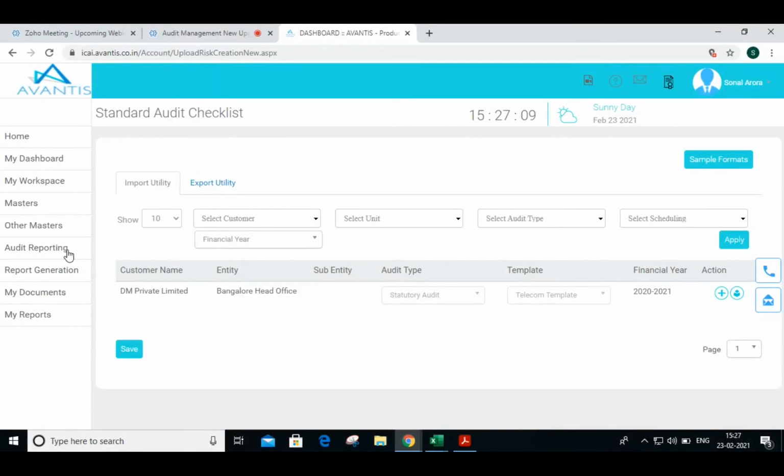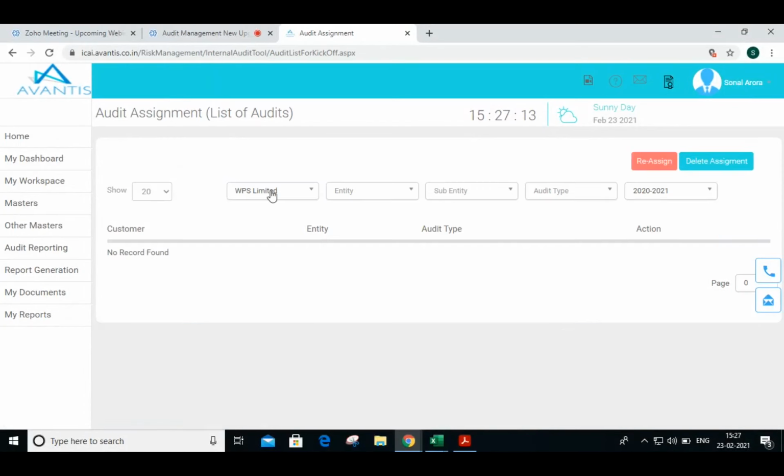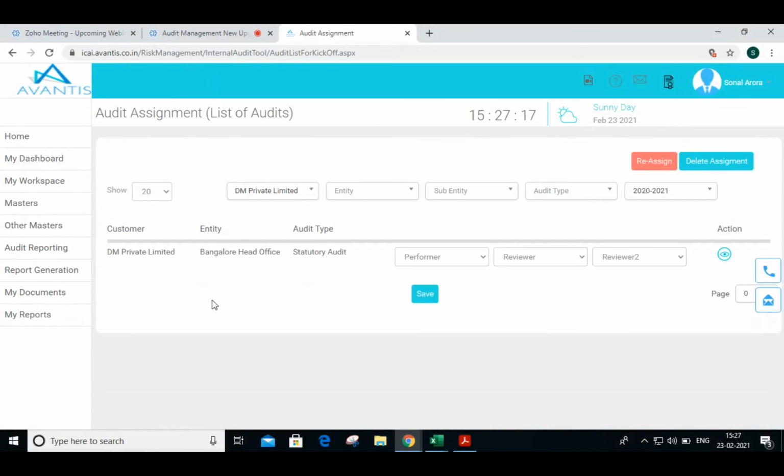Now I'll move towards audit assignment. Here you can see there is a Bangalore head office stat audit, and performer and reviewer selection needs to be there. Whatever your performers and reviewers will be there. Reviewer 2 is a second layer of review, means if you have managers, it will be completely optional, but performer and reviewer is a mandatory thing.